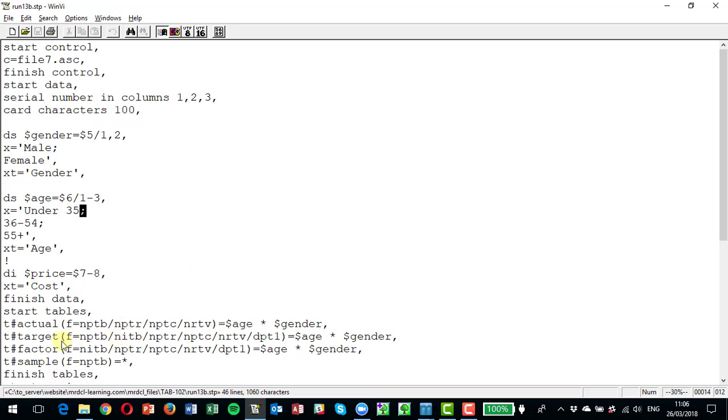Everything looks pretty much the same until we get down to here, and then you'll see there's an extra table in here called sample. And we have got MPTB running this time, so it's going to suppress these tables. What sample gives me is a table which says star comma. It's just going to give me a table with the sample size in it. So in this case, I've got 7 respondents, so it's going to store that as 7.